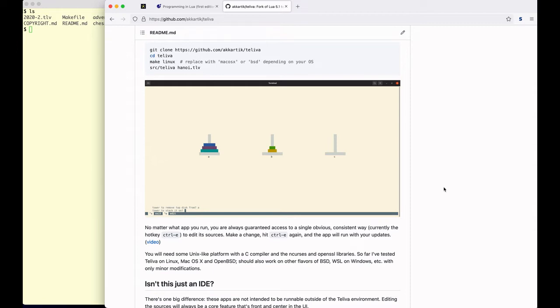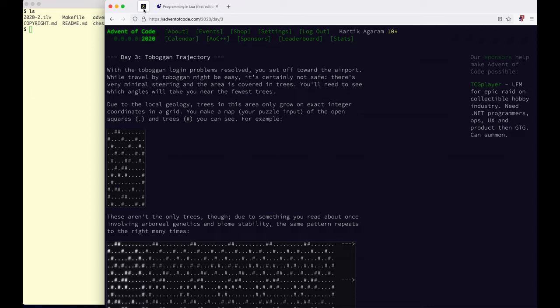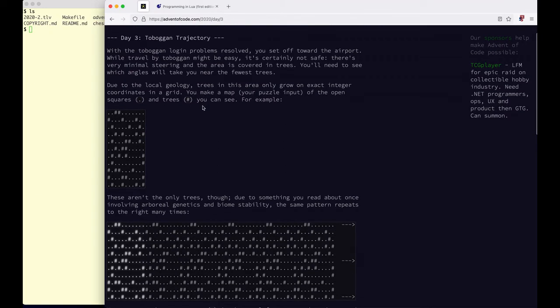But I figure if I try to do this, it's going to be a little painful, but I'll learn just how painful it is, and it'll help me understand what issues others might run into when they use Teliva. And so let's try it. I already did a couple of problems in fairness, but I haven't looked at this one before. I think I solved it once last year, but I don't remember it right now. So let's read it from the beginning.